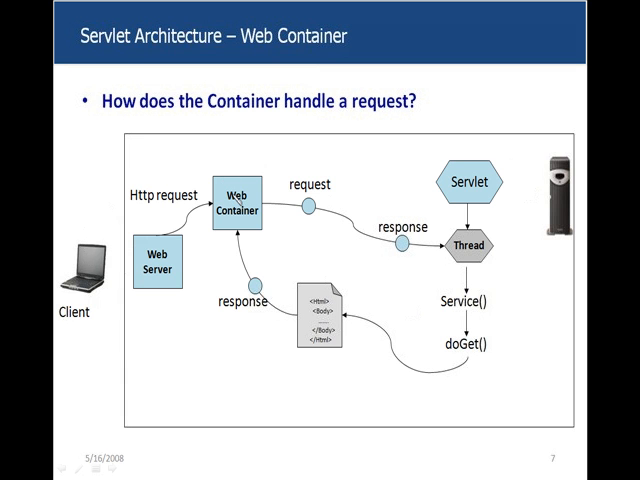So the web container converts this HTTP request into a valid request object, and sends it across. It also creates a response object and sends the request and response objects to the servlet. Again, the web container will spawn a thread for each request which comes into the servlet, and it calls the callback methods.